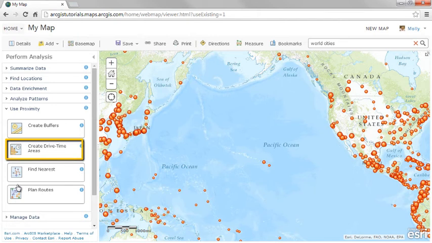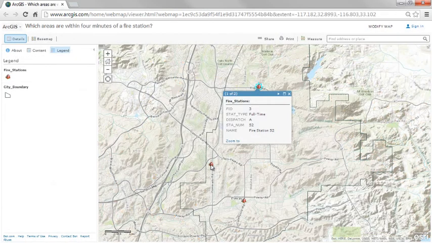Create Drive Time Areas finds areas around locations that can be reached within a specific drive time or drive distance to answer questions such as, where can I go from here within a 30-minute drive? How about during rush hour? Find Nearest identifies those places that are the closest to known locations, such as the closest hospital to an accident hotspot.